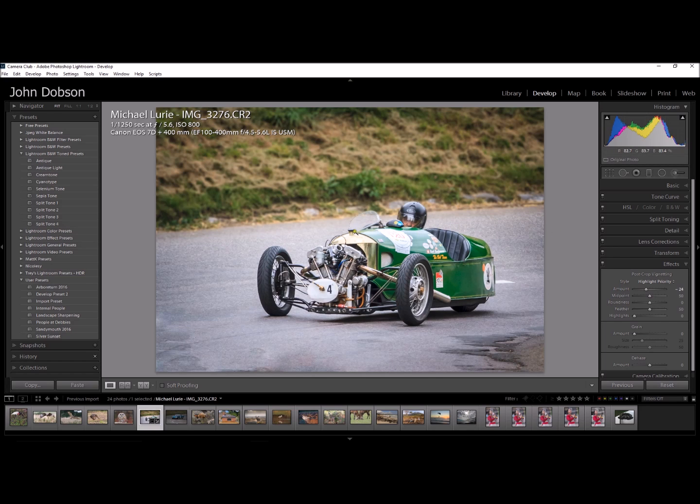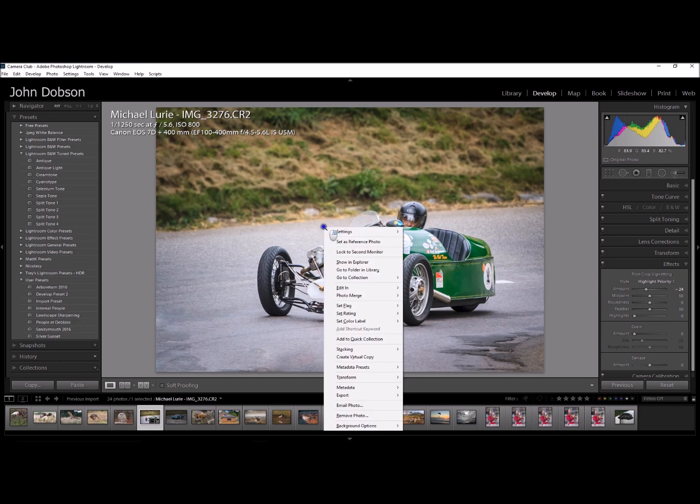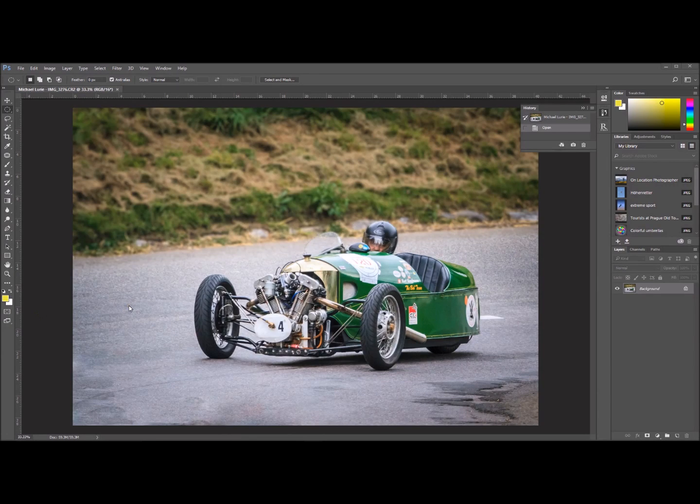So the next thing we're going to do from here is take this into Photoshop. Okay, so we've now got the image in Photoshop. The next thing I want to do is touch up this tarmac in the road to get rid of those lines, and then we'll put some motion blur to blur the background and some radial blur to do the wheels.